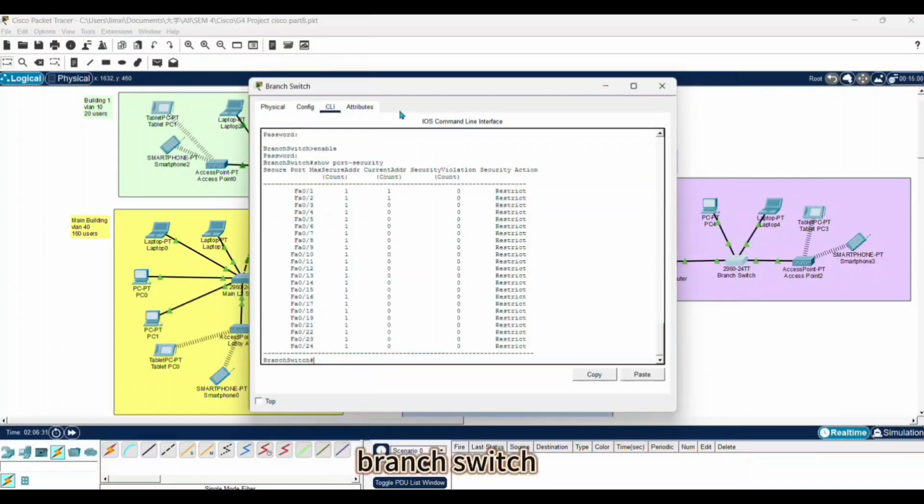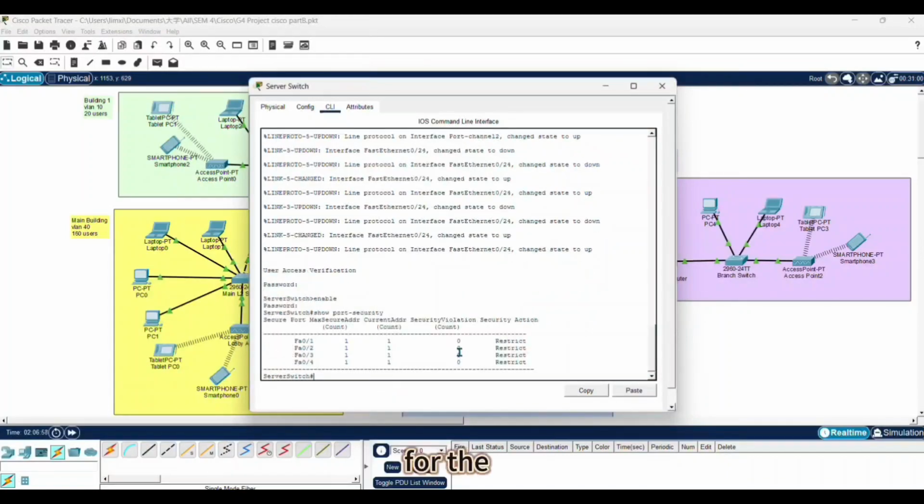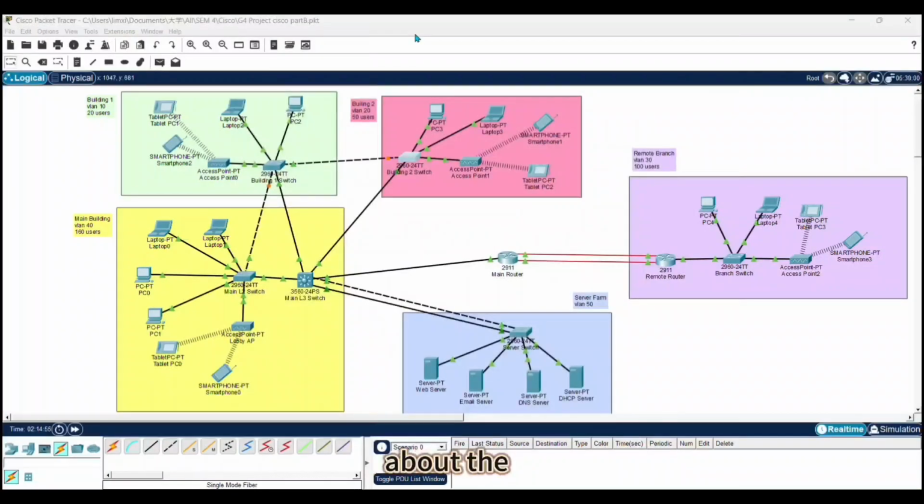So here is the branch switch. It also has the port securities from FastEthernet 1 to 19 and 21 to 24. Lastly, for the server switch, it also has the port securities from FastEthernet 1 to 4. Next, we talk about the DHCP snooping verification.